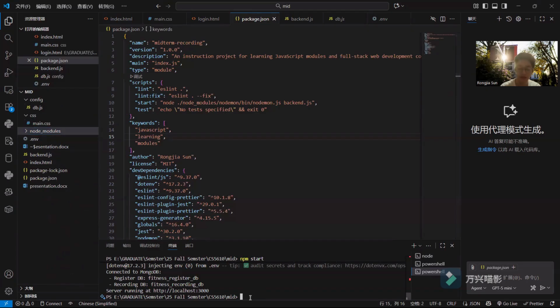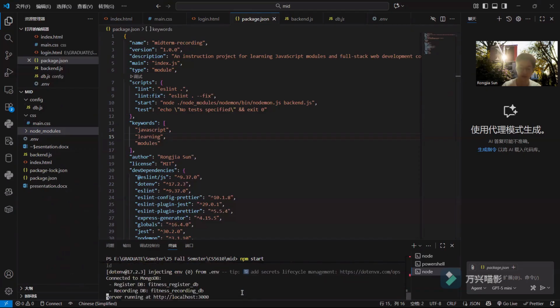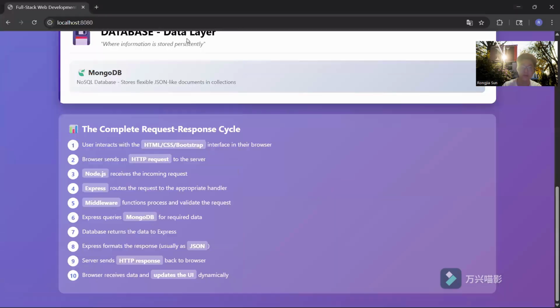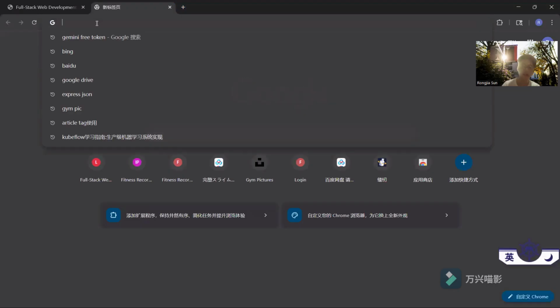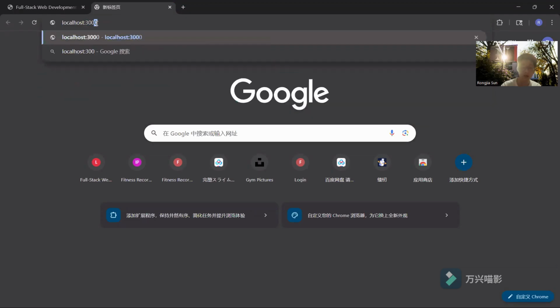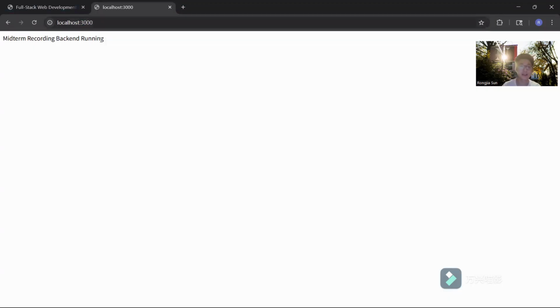I remember it should be npm start. When you run the start, okay, cool. You see, the server is running. Let's use Google Chrome. Google Chrome is also suggested by our professor because it's got its own console, which is much better than Edge. Let's see. Oh, okay. You can tell that the midterm recording backend is running. I shall tell you how that's running later.